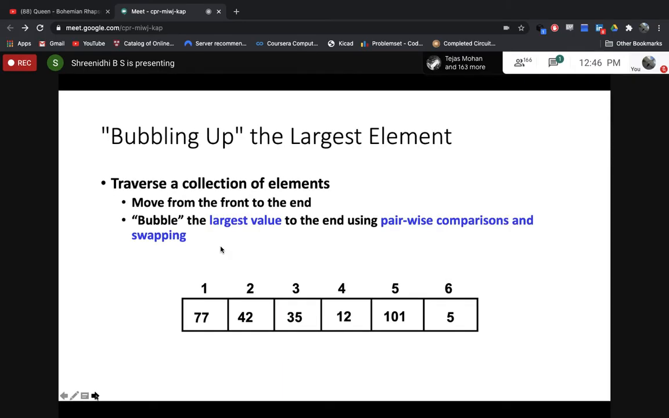So what happens in my first step? See, move from the front end. The largest value will be moved to the end. Now first, 77 I'll be comparing with 42. Is 77 greater than 42? True. True means what happens? I'll swap these two. Got it?